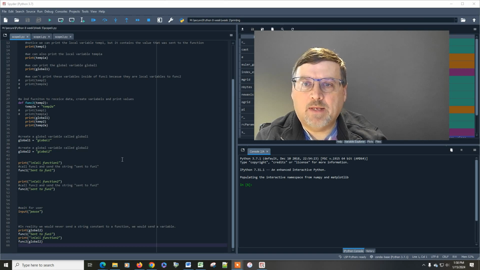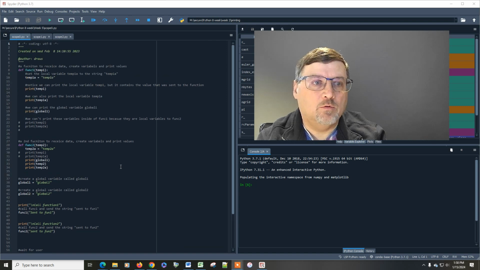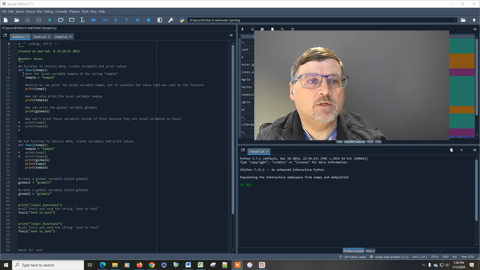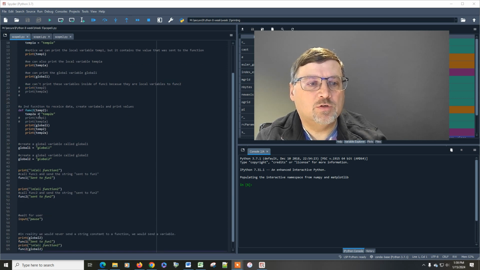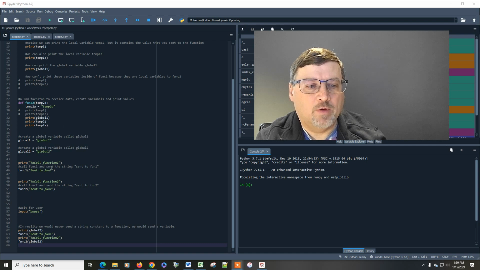So let's spend a little bit of time looking at variable scope. What that means is where the variables are available to be used. So we have our two functions here. We have function one, we have function two, and then we have the code down below it.